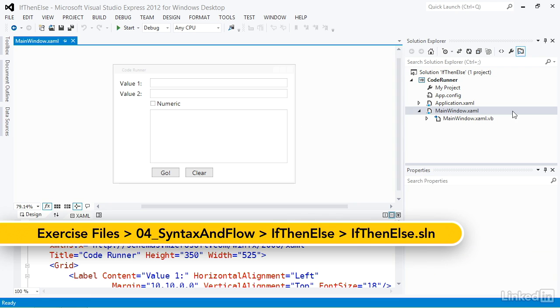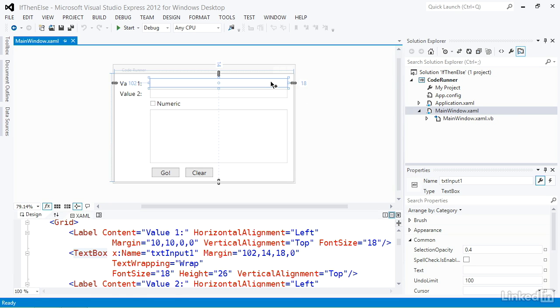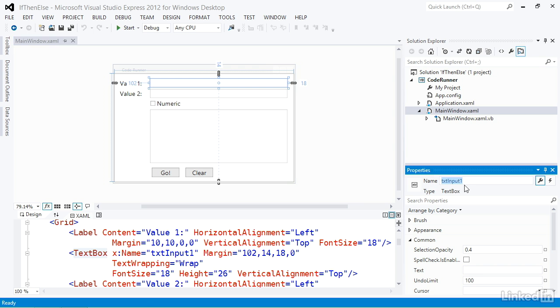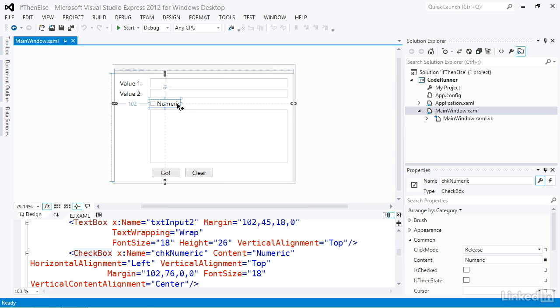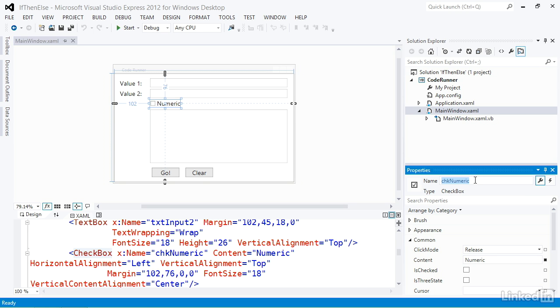In this project, my data entry form has a couple of new controls. I have one text input box with the name of txt input 1 and a second text input box, this time, that has a name of txt input 2. There's also a checkbox called numeric, and its actual programming name or identifier is chk numeric.